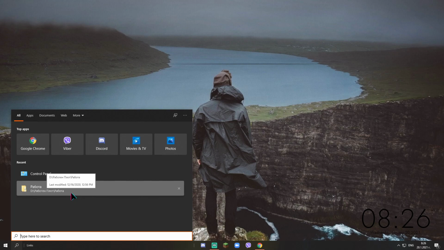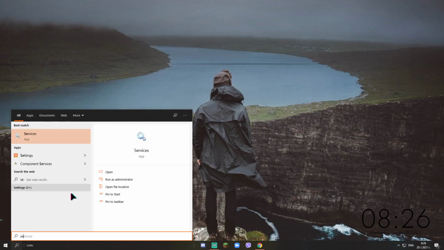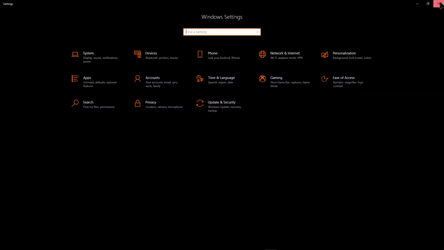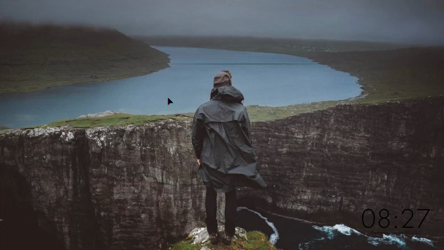Like if you can see now, when I search for settings, it's working. So that's it, how to fix the search bar in Windows 10 is not working.